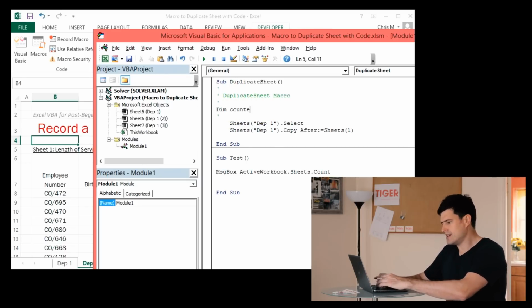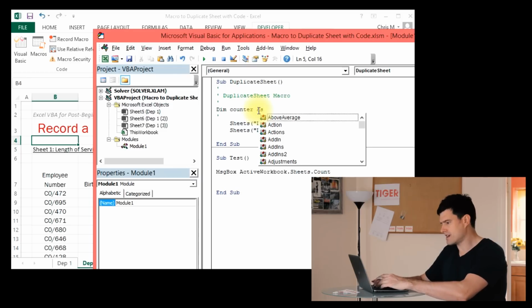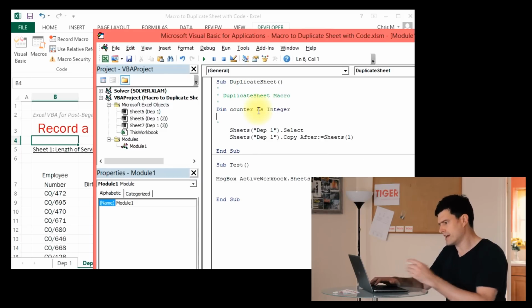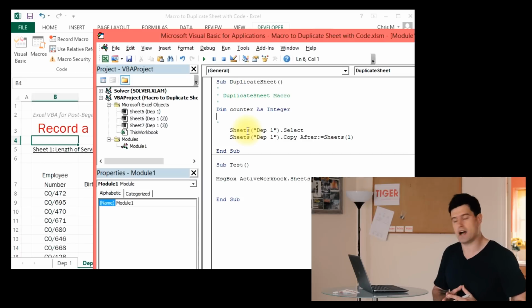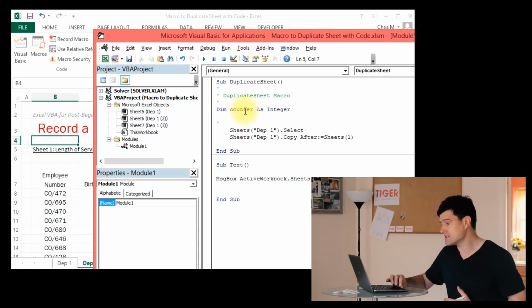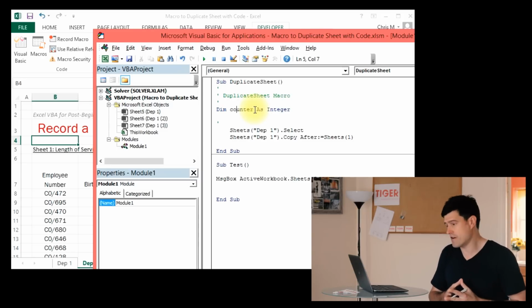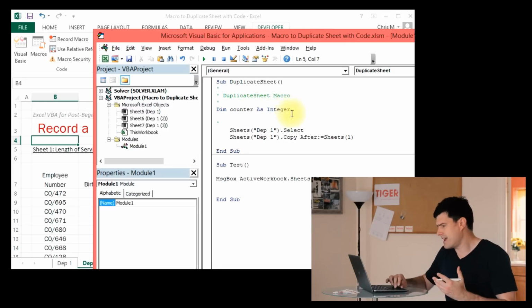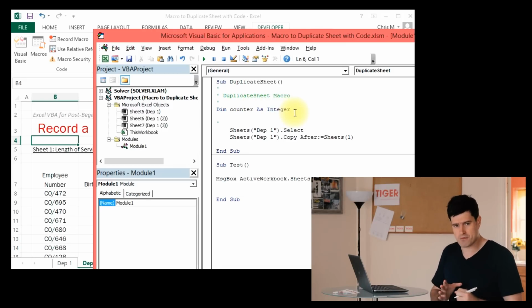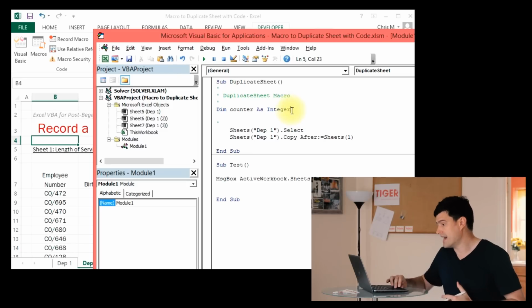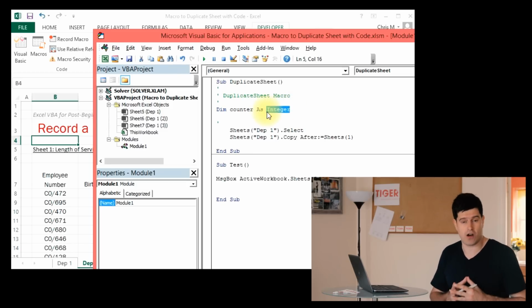So this part is called variable declaration. And I've used the terms dim counter as integer. Now counter is the variable. I've created the counter variable. I've used the term counter because it's going to help us to count through the loop. It's always a good idea to give your variables informative names so that you can understand what they're doing. So I'm saying to Excel, I've created a variable to store some information, and it's an integer, so it's going to be a whole number.